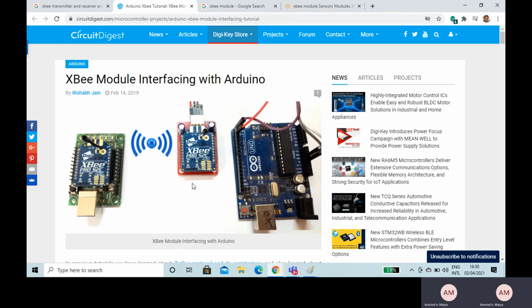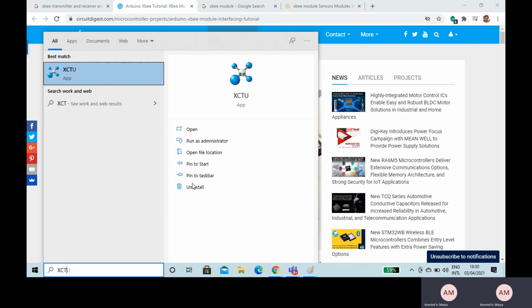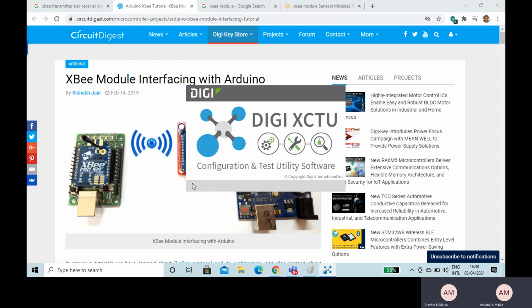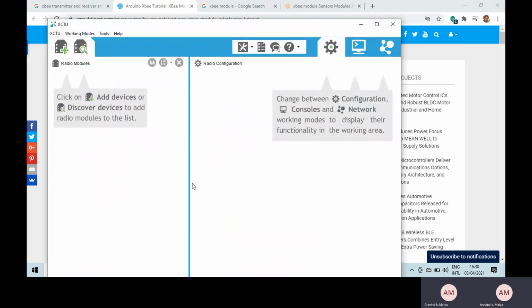So for this, we will be using a software called XCTU. Okay, we will be using XCTU software. This is a dedicated software which is mainly used for programming our XB modules or XB radios. Open the XCTU software. You can see the XCTU software is being opened. Just wait until the XCTU software is ready.